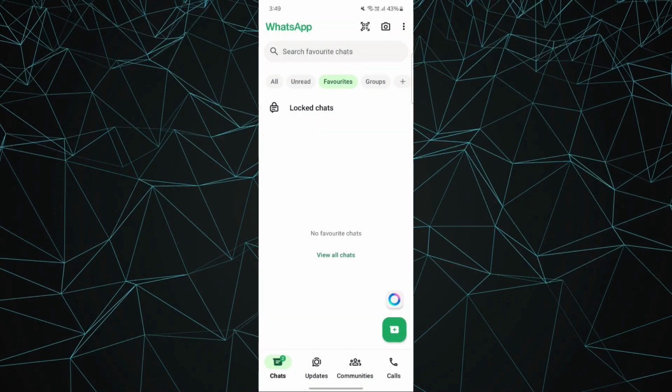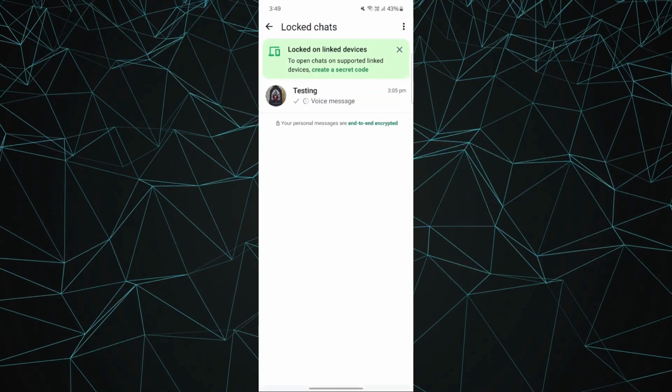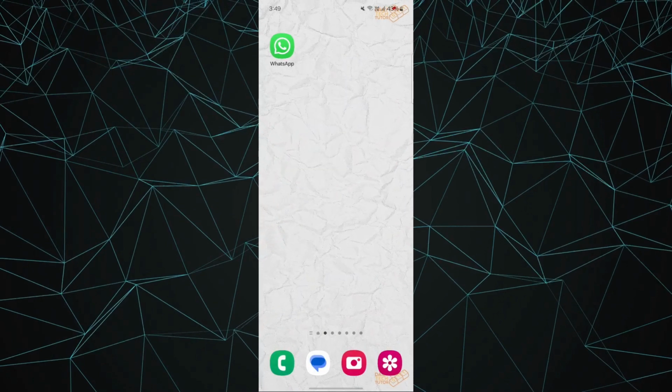In order to see that, you need to swipe down, and you will see all the locked chats over here. Click on this locked chats. And after that, since I have set a biometric here, that is fingerprint, my locked chats will only be enabled and can only be seen once I have put in the authentication method that I have used for my device. So this is how I can use the secret code to hide locked chats in WhatsApp.